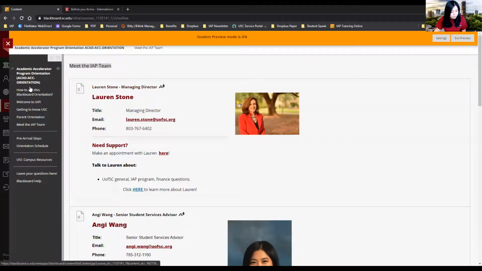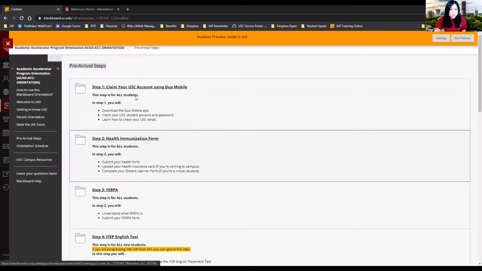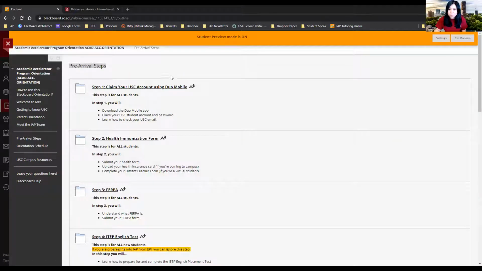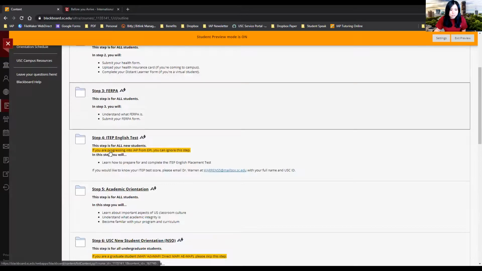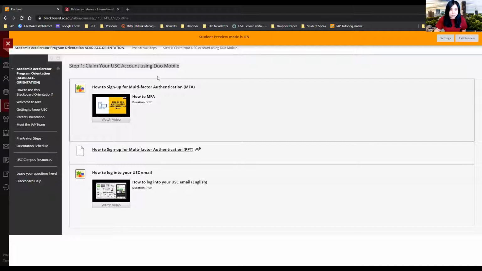Now, after you go through all these, go into pre-arrival steps. In pre-arrival steps, you will see a series of folders in which you will find videos or tasks for you to complete. So for example, in step 1, there's a video of how to sign up for multi-factor authentication, and there's a PowerPoint for you to download.